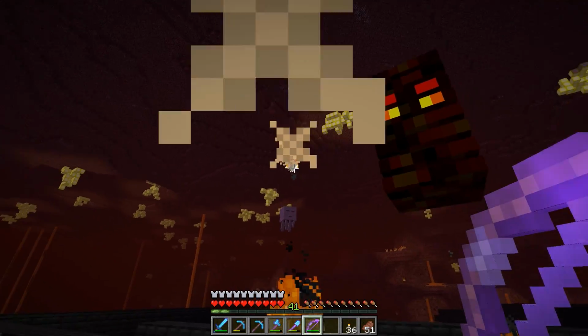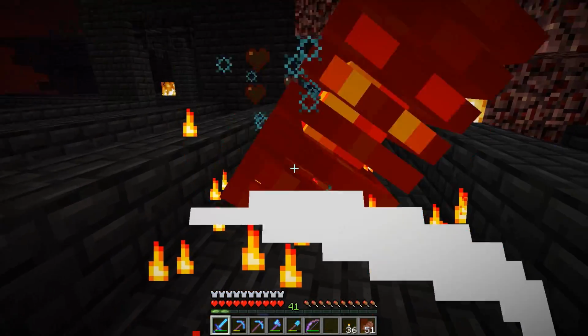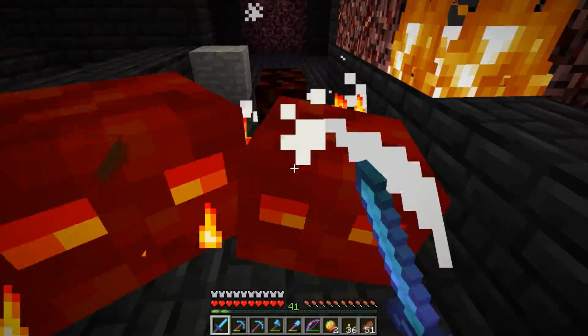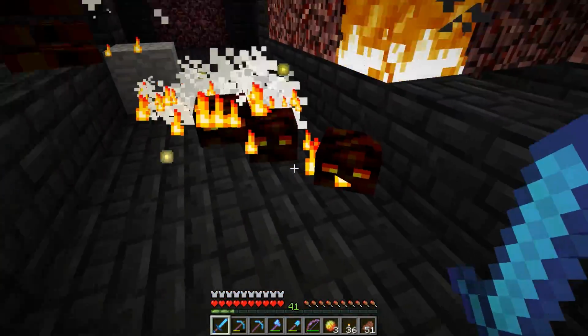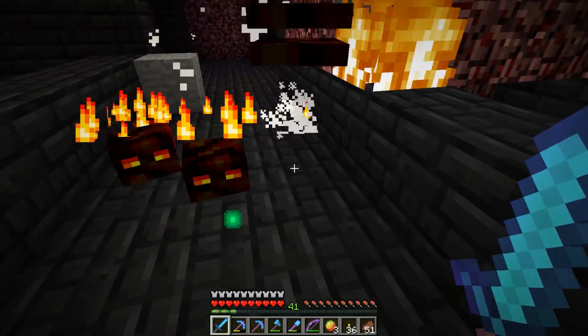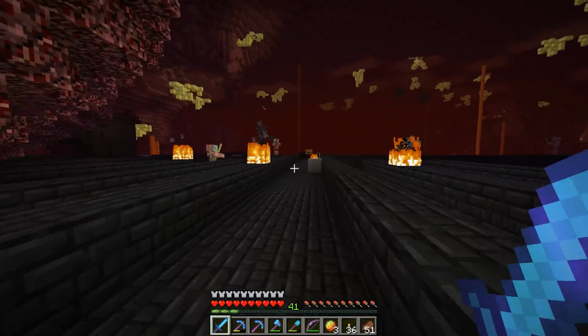This ghast needs to go. I missed it. This slime also needs to go. Please go, slime. Slime, please. This is not a place where I want to be engaged in combat, particularly. Can we just... Okay, slimes are gone, ghast is gone.